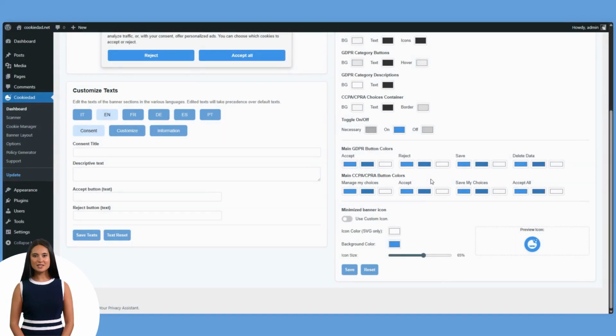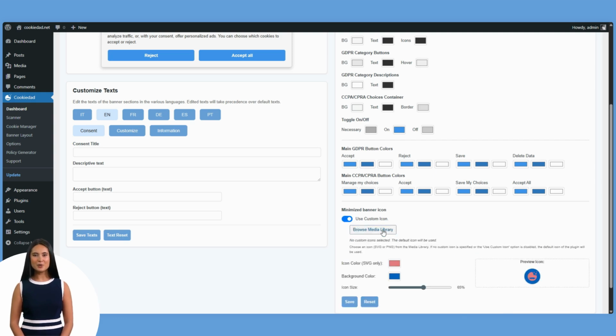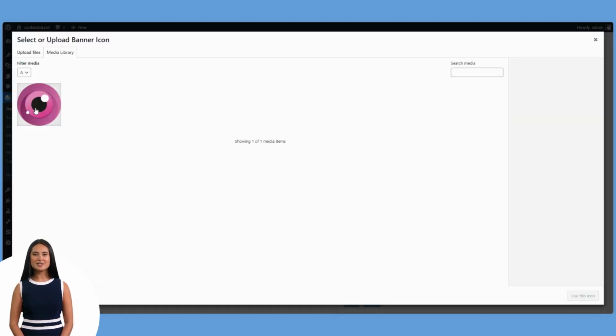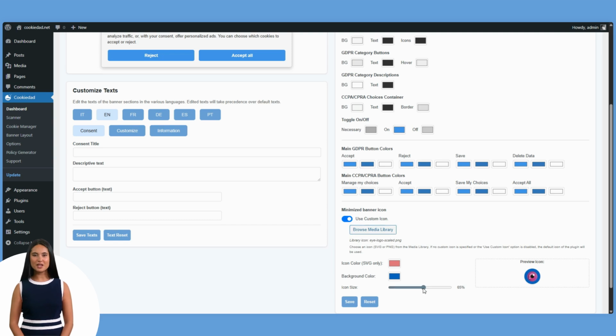You can also customize the floating icon that users will use to reopen the banner. You can change its background color and the icon's color itself. And if you want to use your own logo or a specific icon, no problem. Activate the Use Custom Icon option to upload an SVG or PNG image directly from your media library. You can also adjust its size with a slider for a perfect fit.